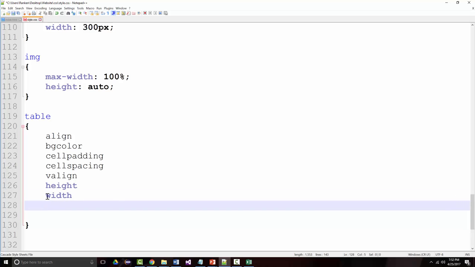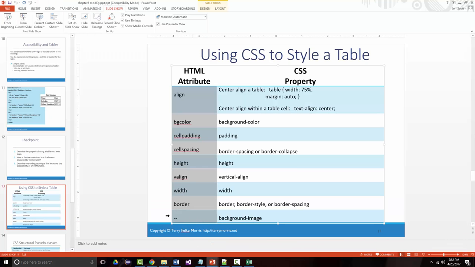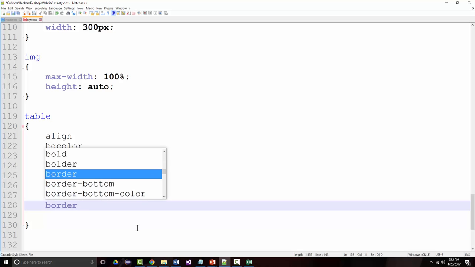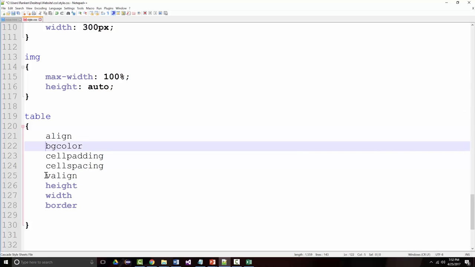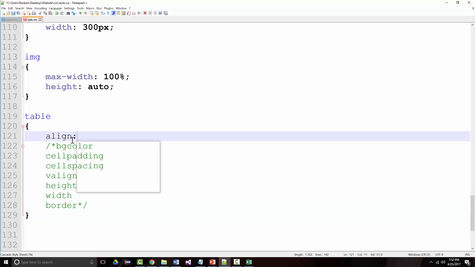Notice how it recognizes some of the words here. All right. And border. I'm not going to worry about background image, okay? So we'll put border in here also. And let's do this. Let's do these one at a time. All right? So I'm going to comment out all these, and I'll comment them back in again as we add them. So align, let's make this right aligned, and hopefully that's what will happen.